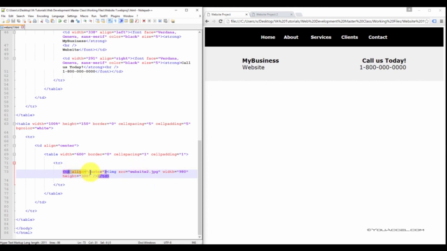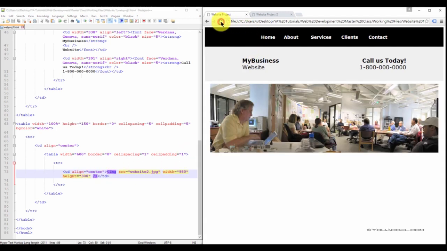So you can see we've given this column a center alignment attribute. We've inserted the image with a source attribute set to the image name. And remember to keep this image in the same folder that your HTML page is stored in, and then set the width and height of the image as well. Now press refresh, and you can see that the image is inserted.